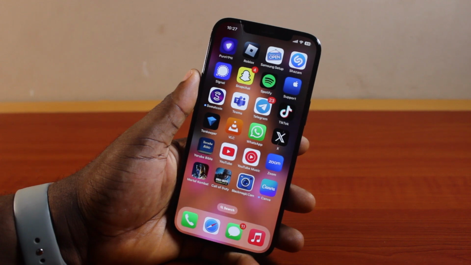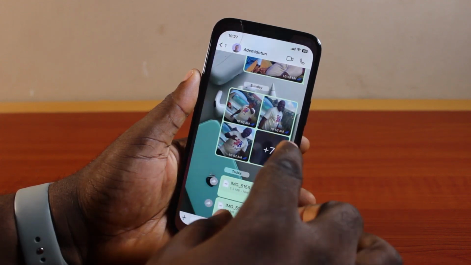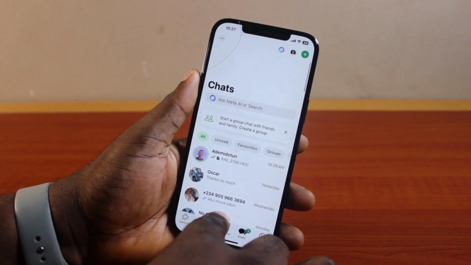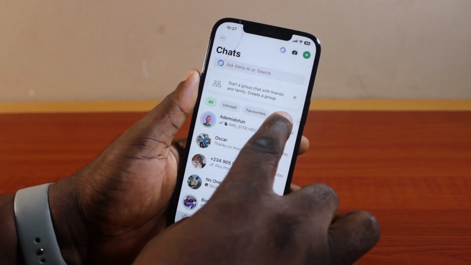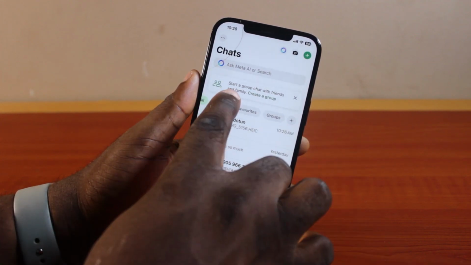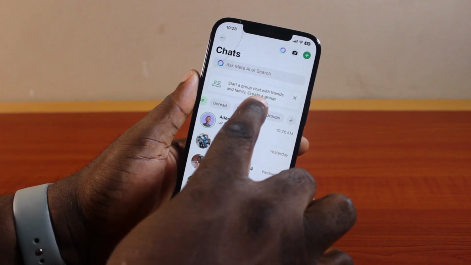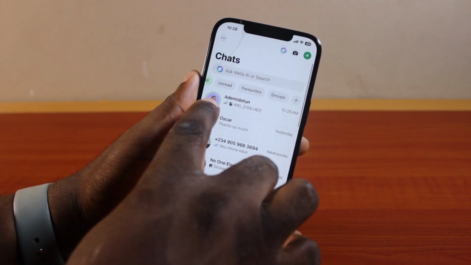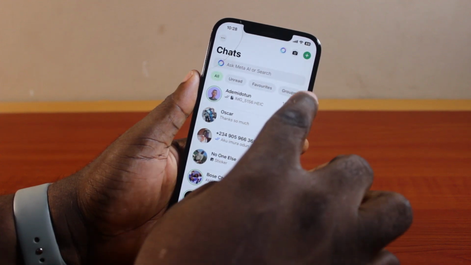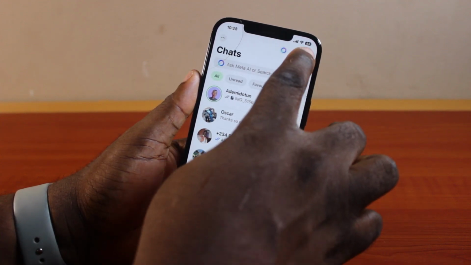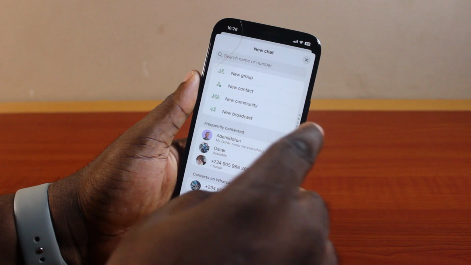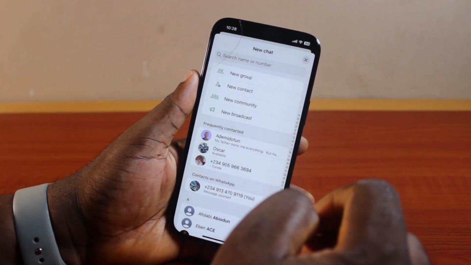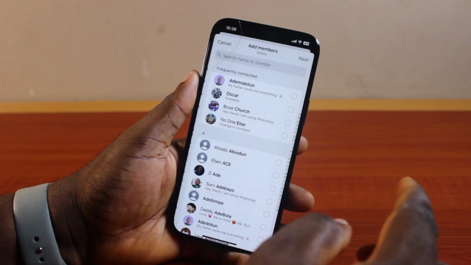Now, to create a WhatsApp group on iPhone, all you need to do is open the WhatsApp application on your phone. Once you open it, on the latest WhatsApp app, you should see this menu. If you see "Start a group chat with friends and family," just click on Create group. But if this is not available like this, just click on the plus icon at the top right. Then you should see New group, New contact, New community, and New broadcast. Go ahead and click on New group.